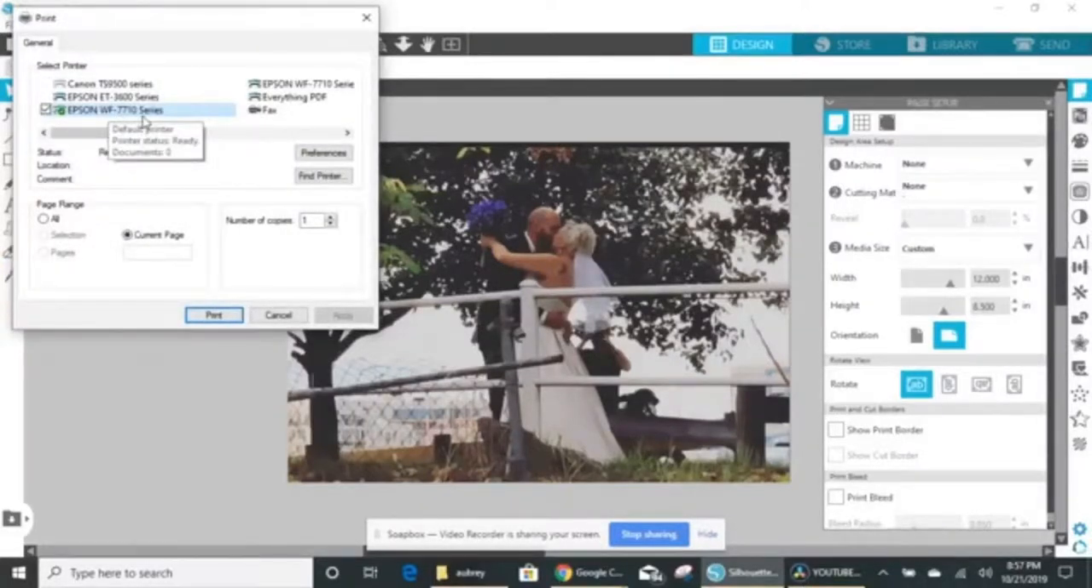I have my Workforce 7710, which is what I have for sublimation. Now, I already have it set up because, like I told you, I already did this video a couple of times, but we've just been having issues with the corruption of the file. So I'm going to go through the steps once more for learning purposes for anybody who may be watching who has not done it.